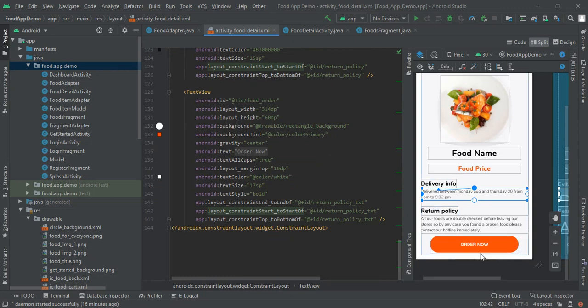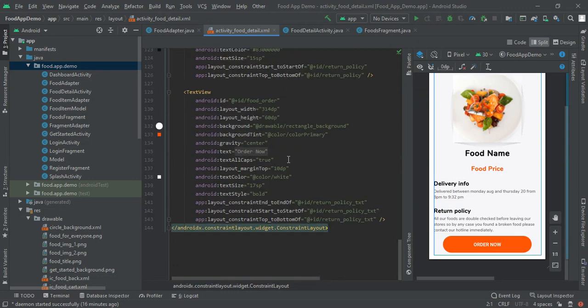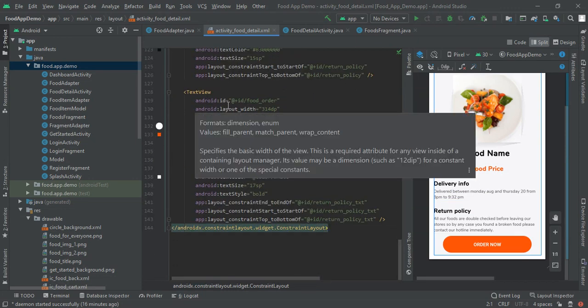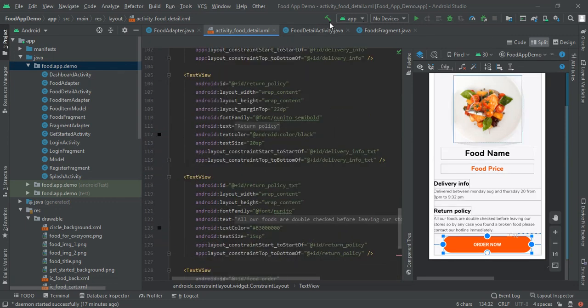Next I have an order now button. So I will get this complete order in our mail. So for that I had given its id food order and width will be 314 and height will be 60 dp, and make them background rectangular background and add its tint to be color primary and given its gravity to be center and make them text color white and bold so it will look like a button. Next I had given the IDs to all.